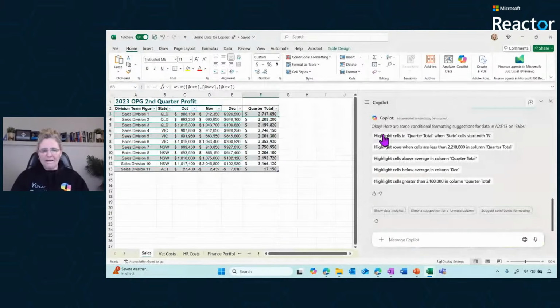You could come in and highlight the row when it's less than a particular amount in a certain quarter. Now, if you didn't like what it was stating there, you could type in your own. I'm just going to choose what's there. Go highlight less than.